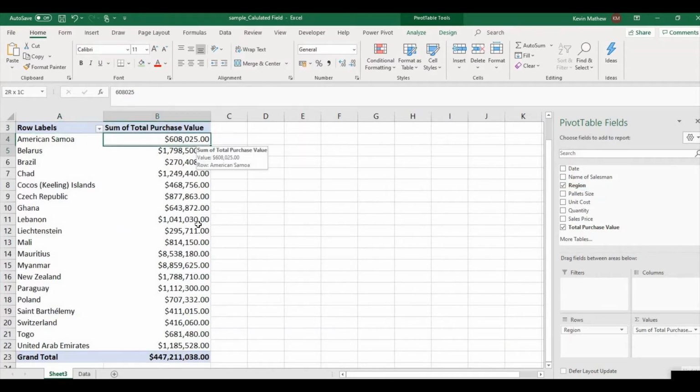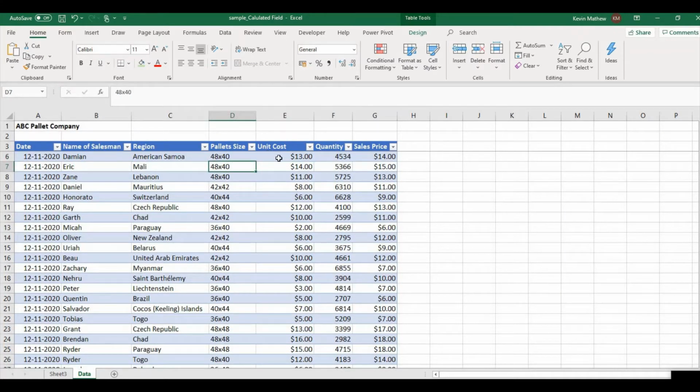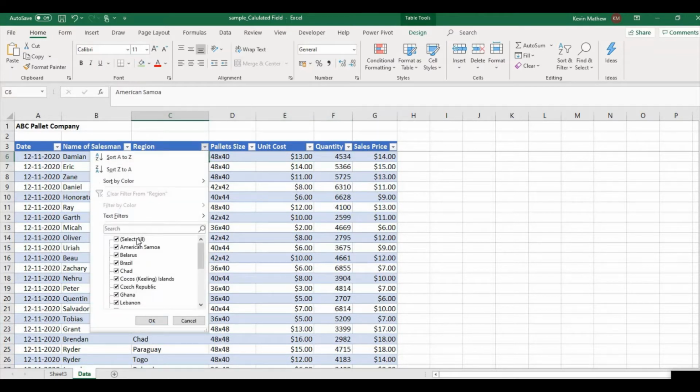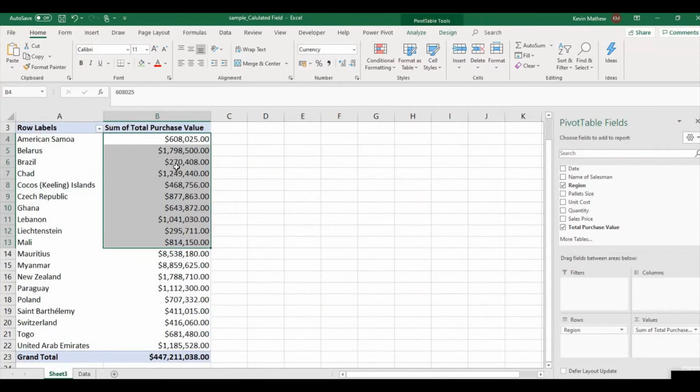It is not calculated as desired, as it has multiplied the aggregate total of unit rate and quantity of each region or group. That means instead of multiplying row-wise the quantity times the unit cost, the pivot table has calculated the subtotal of each region. In this case for American Samoa's aggregate unit rate $33 multiplied by aggregate quantity 18,425 is $608,025. The reason why the pivot table has behaved this way is because it doesn't know the relationship between these columns, and that is exactly what we are going to sort out up next.